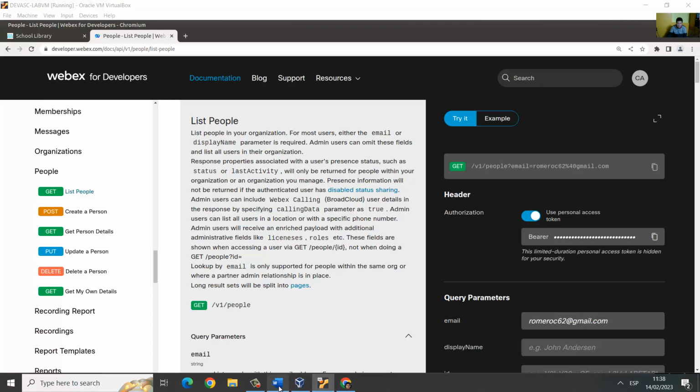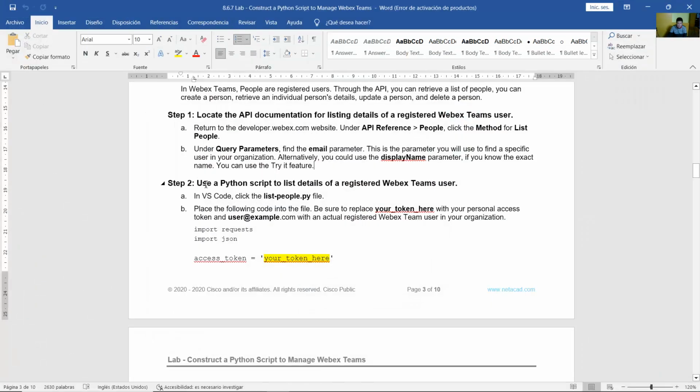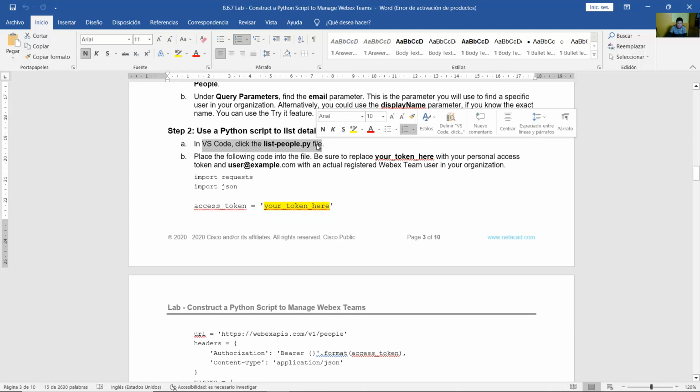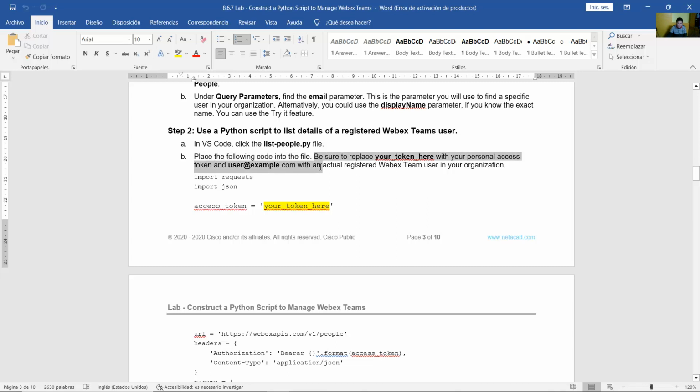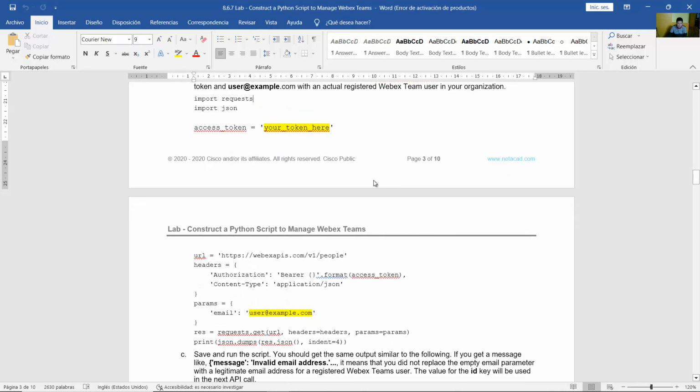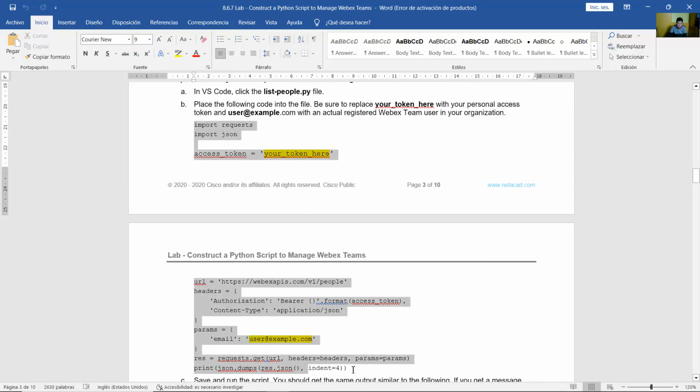Okay, and now use a Python script to list details of a registered Webex Teams user. In Visual Studio Code, click the List People file. Place the following code into the file. Be sure to replace your token here with your personal access token and user example with an actual registered Webex Teams user in your organization. Okay, so copy and paste this into list people.